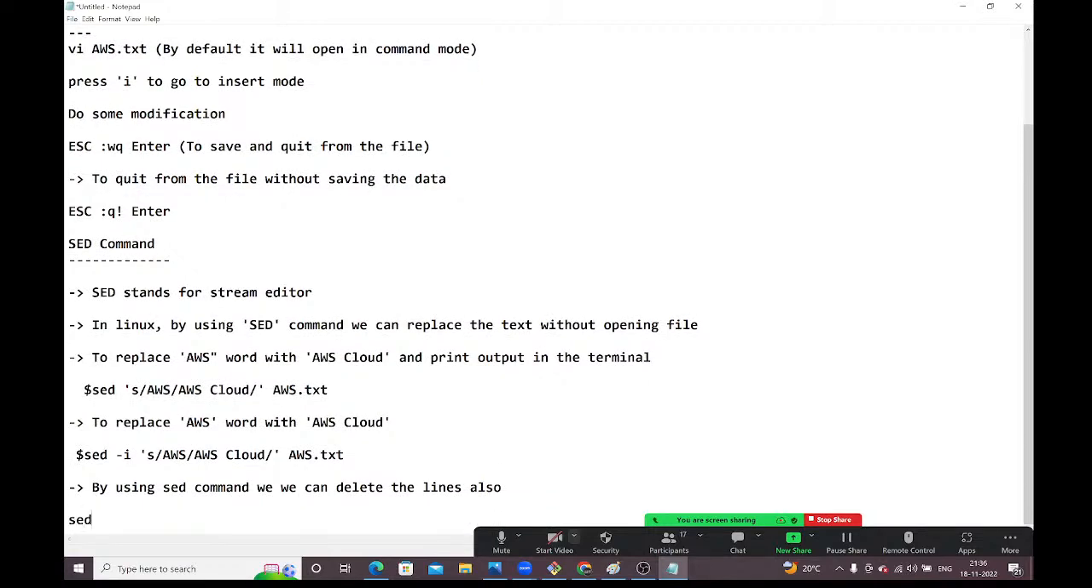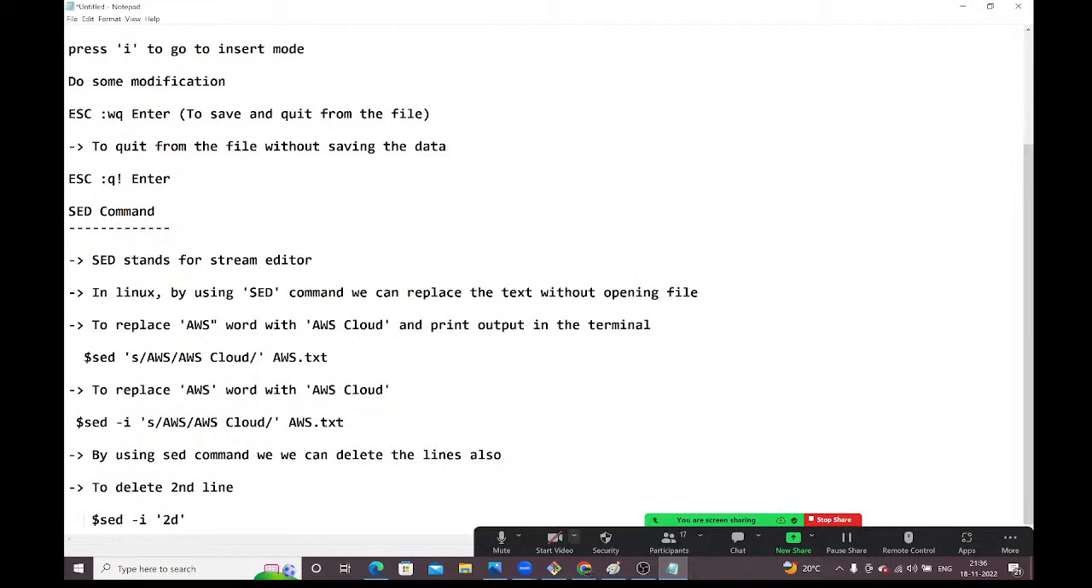How will you delete, guys? sed -i. Here I want to delete the second line. If I want to delete the second line, guys, I take 2d. Let's see. To delete the second line, what do we need to take? sed -i 2d AWS.txt file.